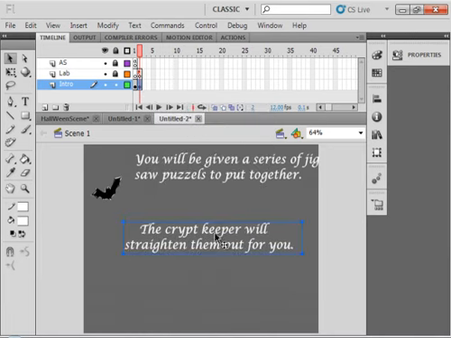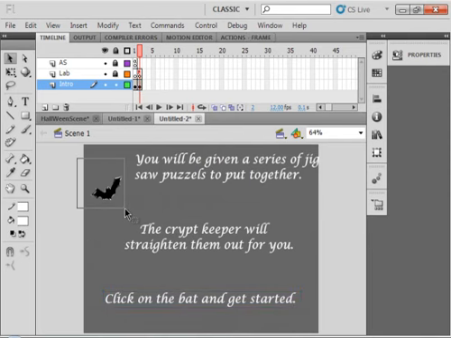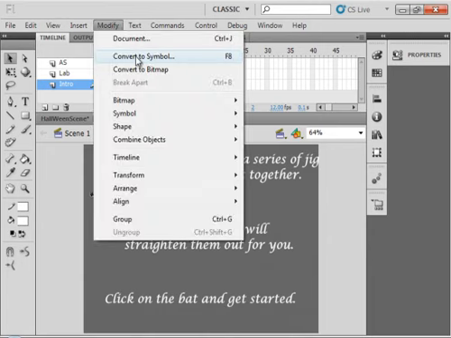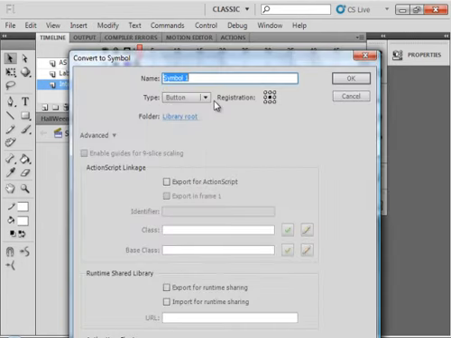The Crypt Keeper will straighten them out for you. And a third text box. Click on the bat and get started. All on this intro layer. Now, make sure you only have the bat selected. Modify, convert it to a symbol. Make sure button is selected. B-A-T underscore B-T-N. Copy it.